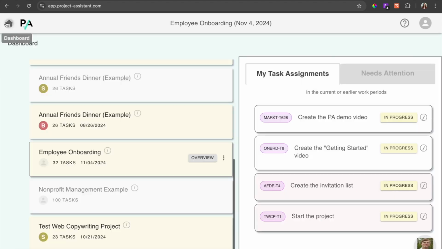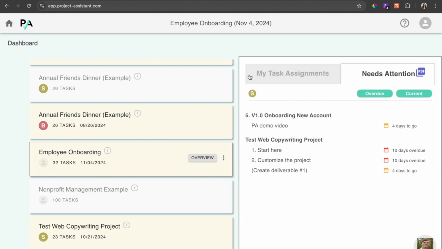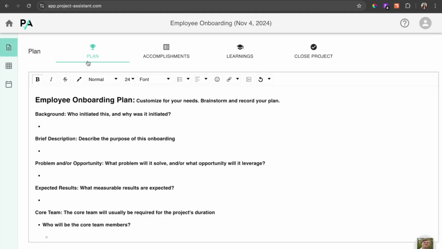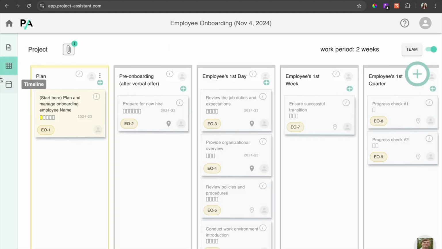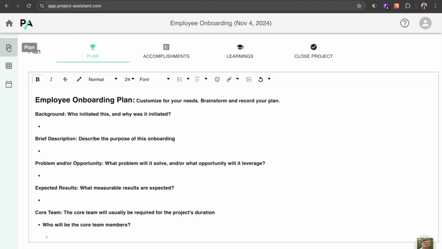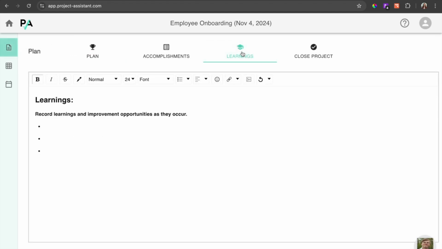Monitor and respond to my assignments and the Needs Attention report often. Continue updating the written plan, tailoring the project, scheduling, and doing the work. Select the plan icon and click Learnings to review and update learnings throughout the project.